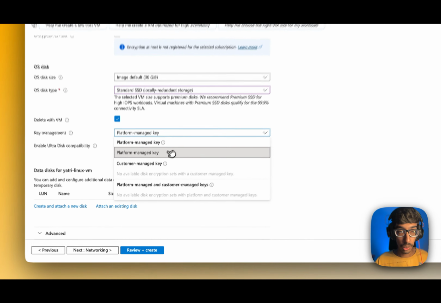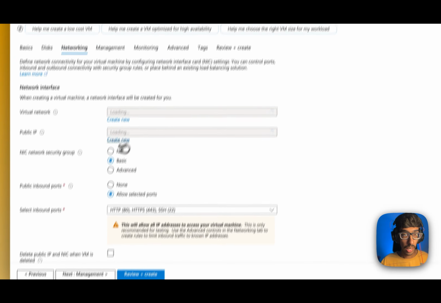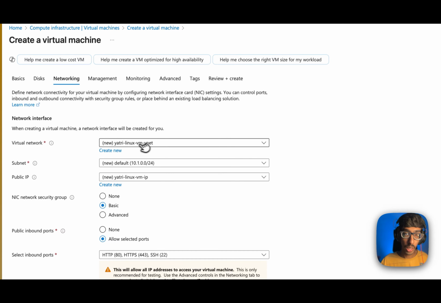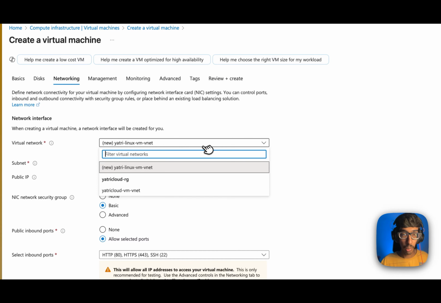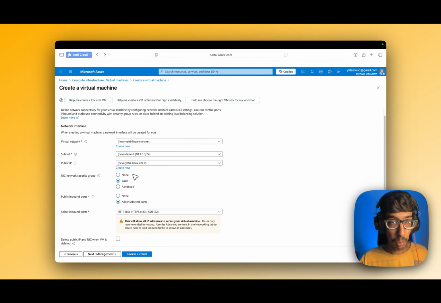Fine. So select that. Keep it as it is, go to the networking, and here you need to create our virtual network, right? Let's say you have already, then select any one of them, or by default it is going to create one. So no need to worry about it at all. Here you can see the subnet, public IP is already assigned with the particular name by default, 10.1.0.0. This is the default subnet.